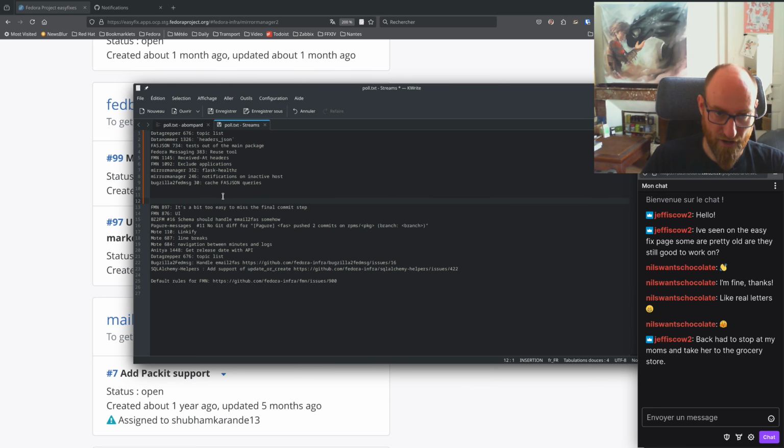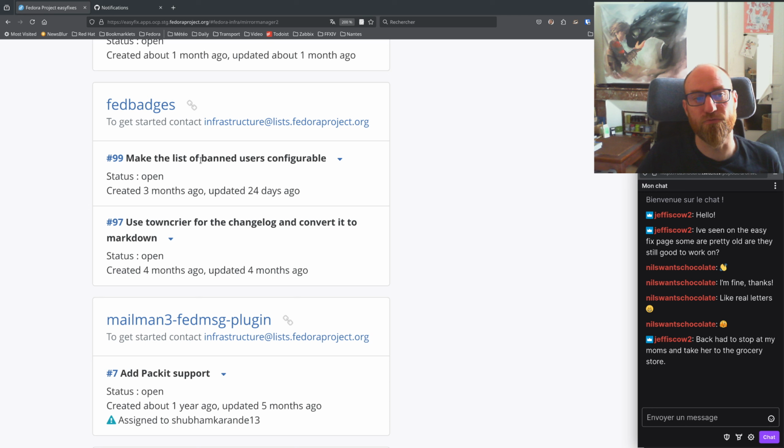So Fed Badges 99. Banned user lists in config. Yeah, because right now Fed Badges has a hard-coded list of banned users, such as bots, for example, that we don't want to award badges to. And it's not in the configuration, it's hard-coded in the list in the code. So that's not good. We should make that configurable.